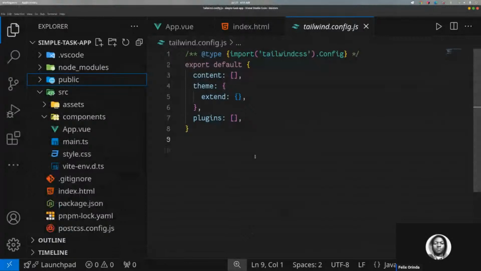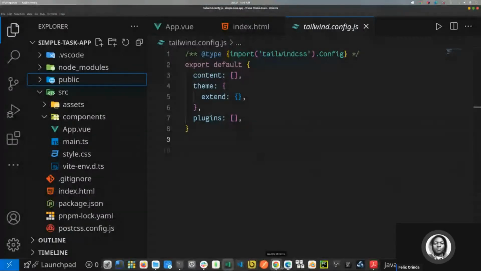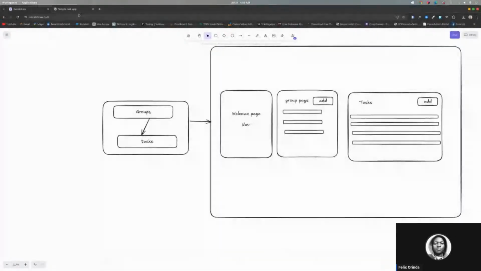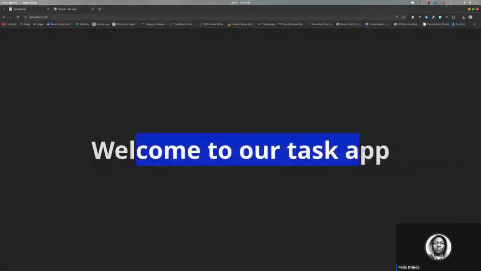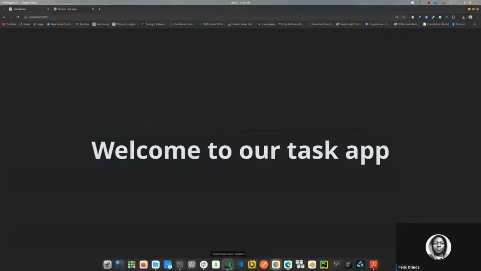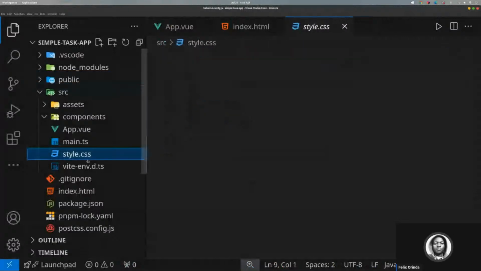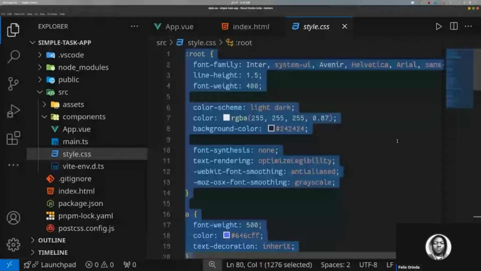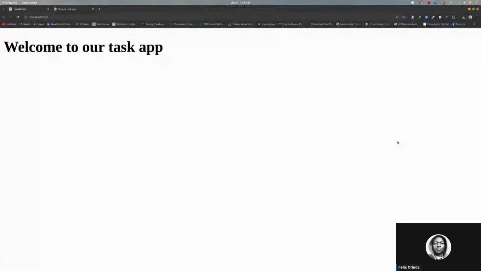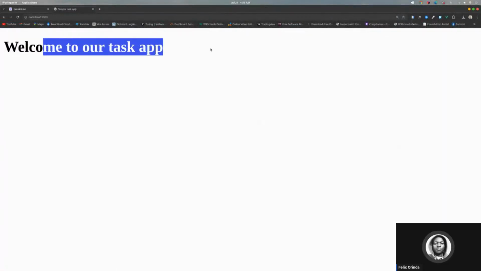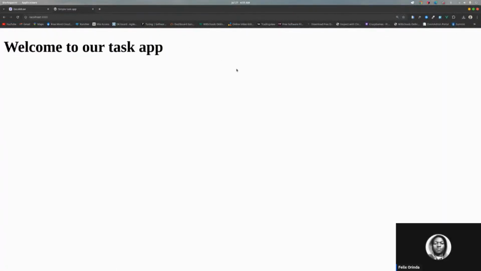Once you have this, it's not automatically loaded in our page. As you can see, we still have these default styles, meaning we need to make adjustments here and there. So I'll come to styles and delete everything we have here. If we get back, now we should have the default setting for what we have here.